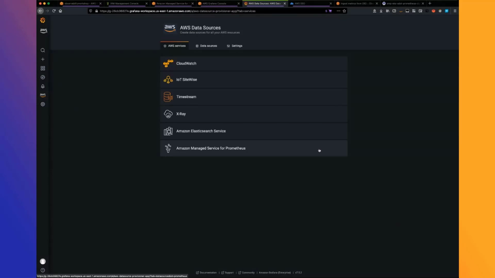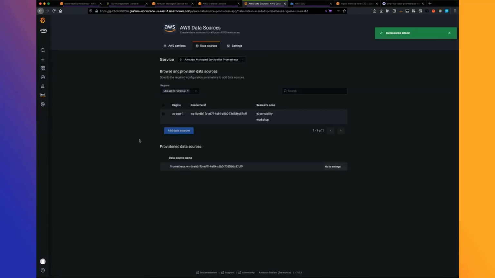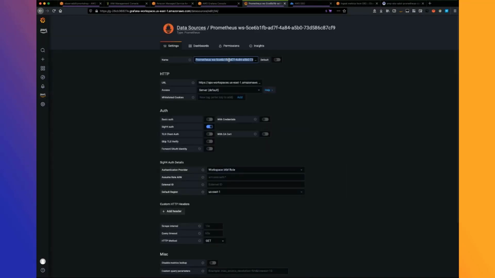Click on Amazon Managed Service for Prometheus, and you'll see that the drop-down is automatically selected. Select the region where your data source is. I selected East 1, that's where my data source is, and you can see that the workspace I created is showing up. So I'm going to select that, click on Add Data Source, and it got added. I'm going to go to Settings to see what actually happened.